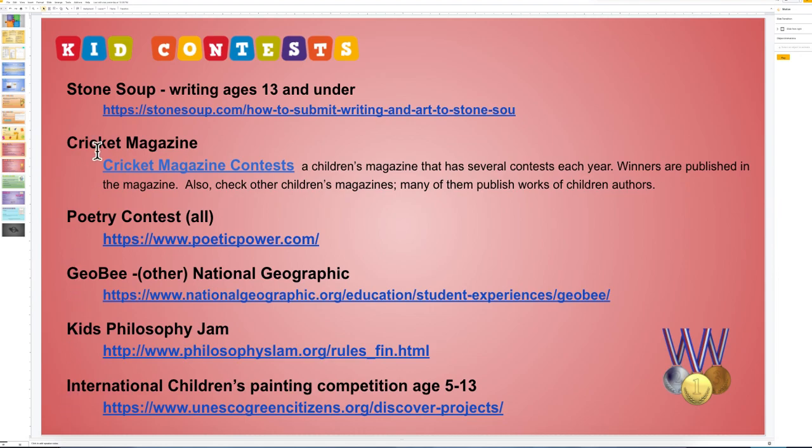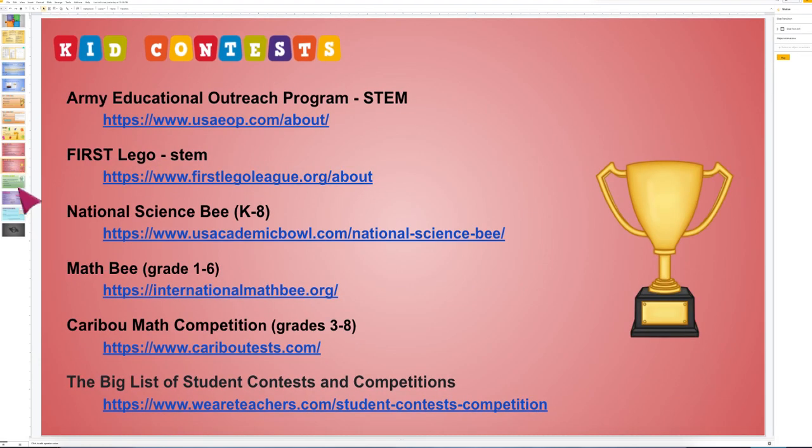There are also several magazines for those students who love to write, like Cricket Magazine and others, that will publish students as authors, and they can see their writing in real life form. Some of the other things that are available are a National Science Bee, a Math Bee, and the Caribou Math competition. All of these can really motivate the students to continue their learning and show what they've learned.